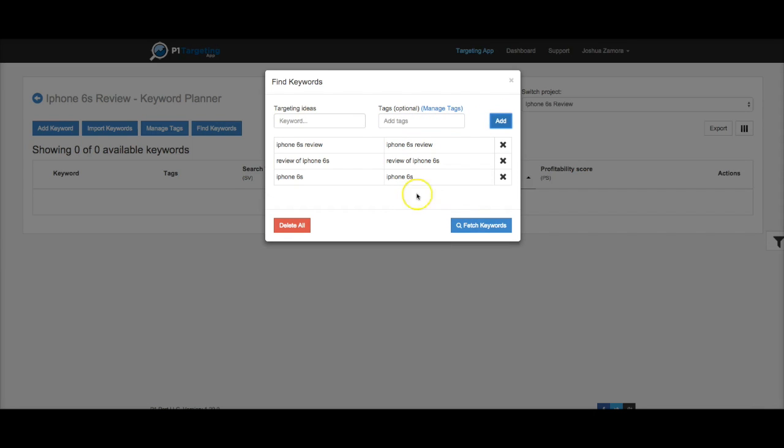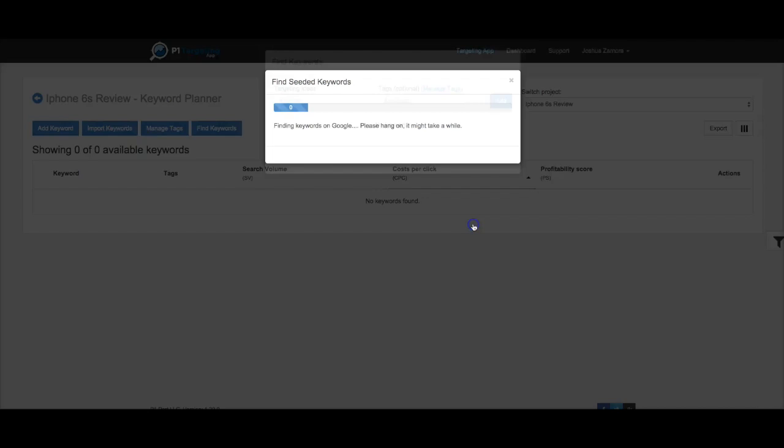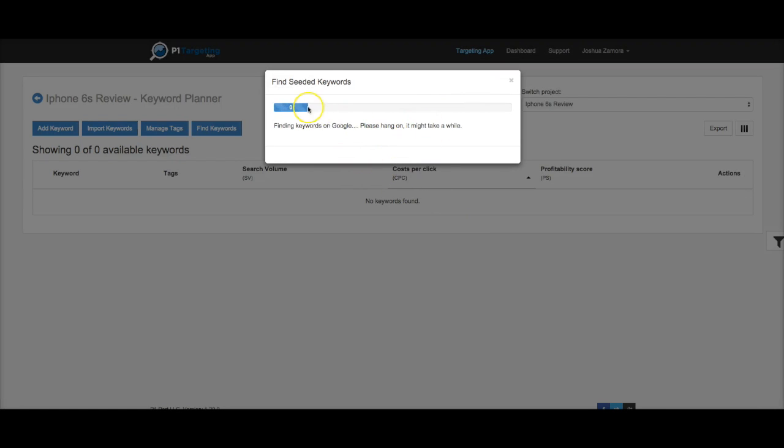And now all you have to do is come here and hit fetch keywords, and P1 targeting app is going to go out there and do all of your keyword research for you. So I'm going to hit fetch keywords. And now this is going to go out there and find keywords from several different places: Google, Amazon, eBay, and all the other search engines as well. So I'm going to go ahead and pause this video for now because this is going to take anywhere between 2 and 3 minutes. And as you can see, it's going a little quick now.